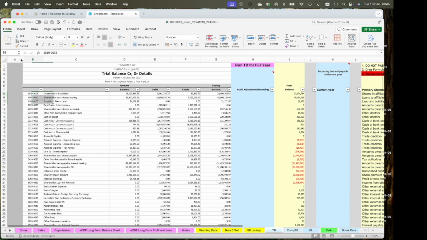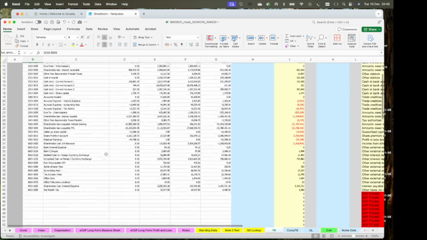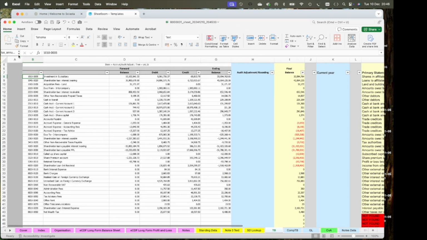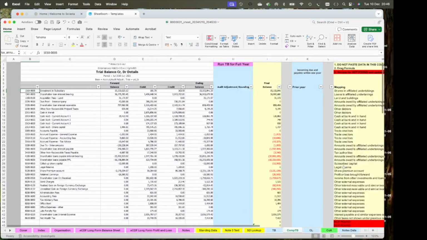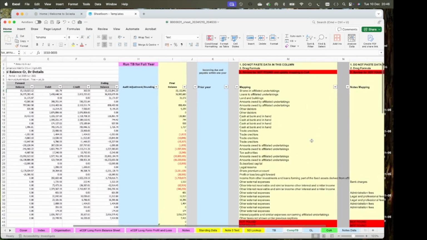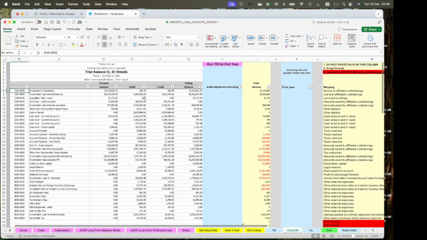We click period end. There we go. There's the trial balance there. If we click on the previous period end named range, there we go. We've got the trial balance there, and you can see it's figured out what all the accountancy hierarchies are from all the codes.